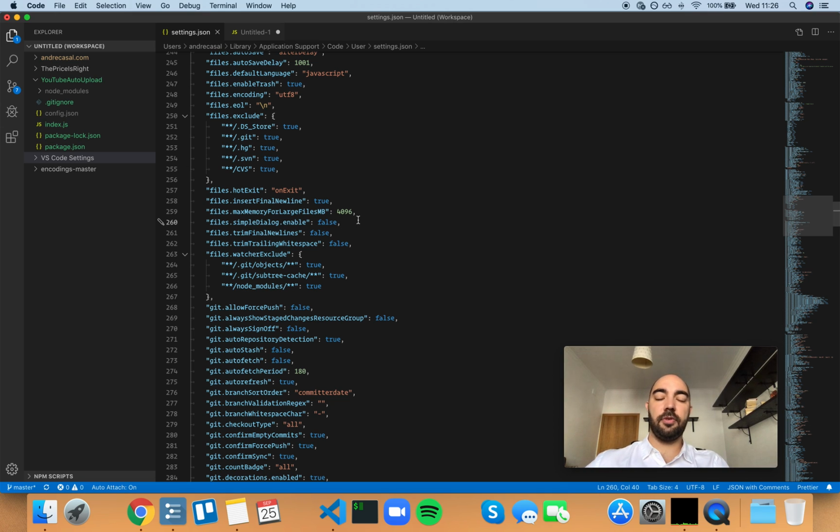All right, so files simple dialog enable. It enables the simple file dialog. The simple file dialog replaces the system file dialog when enabled. By default, it's set to false. So let me show you the difference.